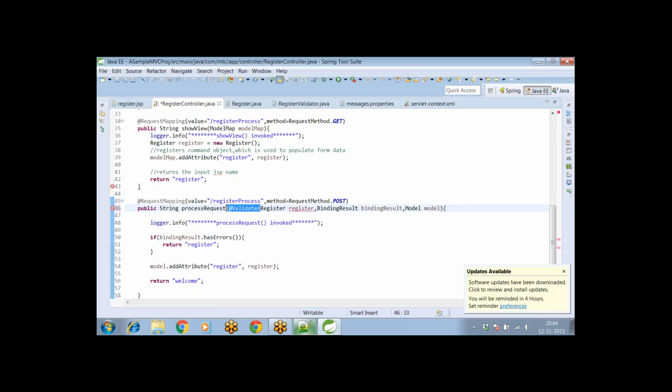You know what it indicates? It indicates that here we want to make sure that the command object is validated. Yes, you want to make sure that definitely the command object is validated. So that is what it indicates.